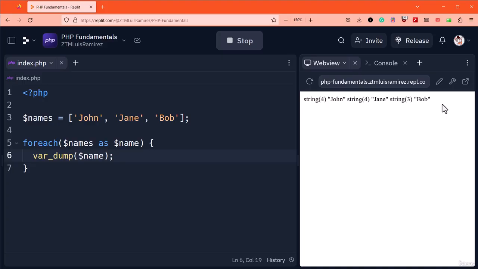Sometimes you may want to grab the key of the item in the array. It's completely optional to grab this information from the current iteration. In the parentheses, let's update the expression by adding the following after the as keyword: key equals greater than. The syntax is similar to associative arrays. To the left of the arrow, we must provide a variable for storing the key of the item.